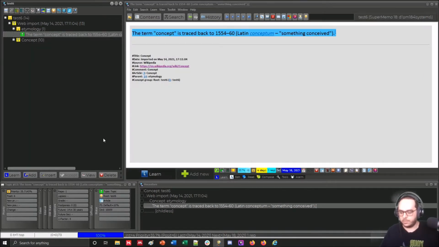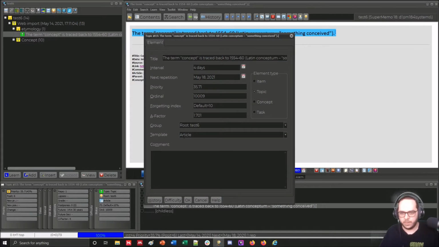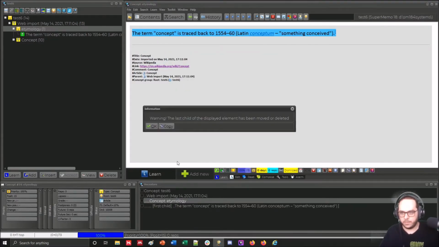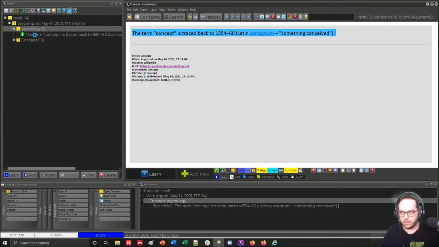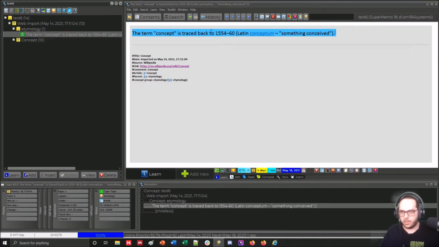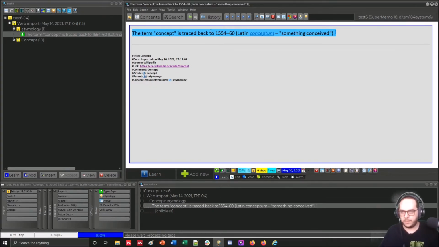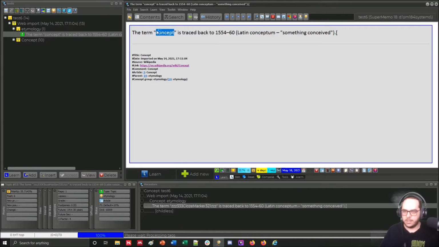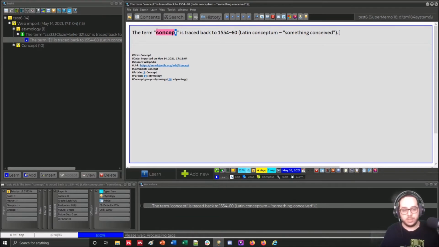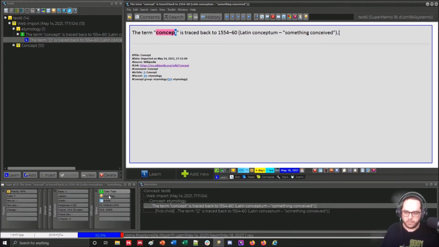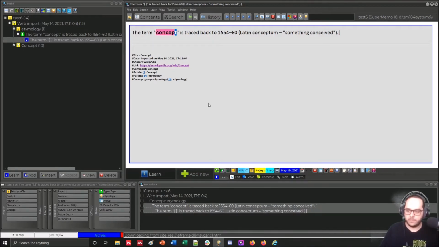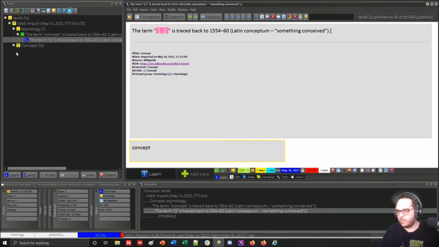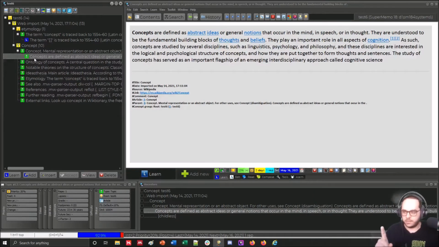Concept is root. Okay. Concept etymology. Now, if I make this clause selection, the question is, does the new item generated by the clause selection have the same concept of etymology? Let's see that. Yes, it does. Moving on. The concept definition.